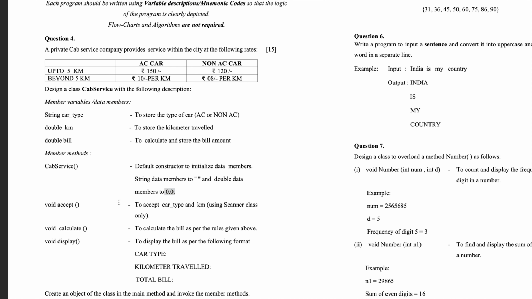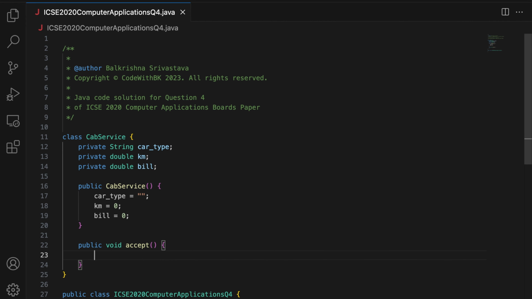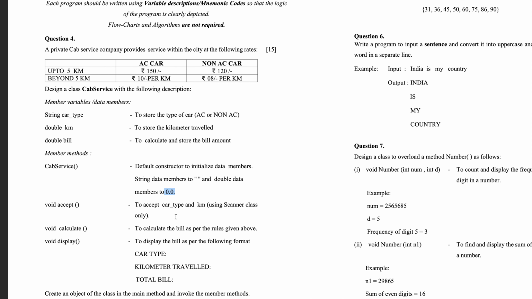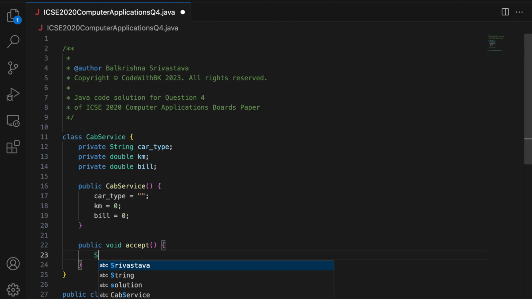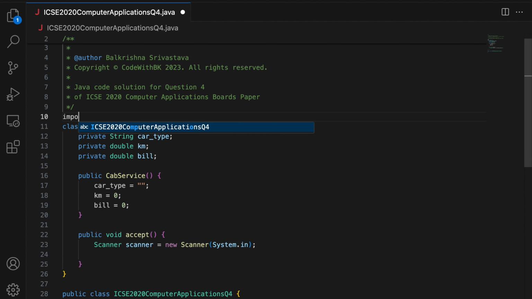Okay, next is public void accept. Use scanner class to accept car type and kilometer. So I need a scanner class object, scanner equal to new Scanner(System.in), and import java.util.Scanner on top.